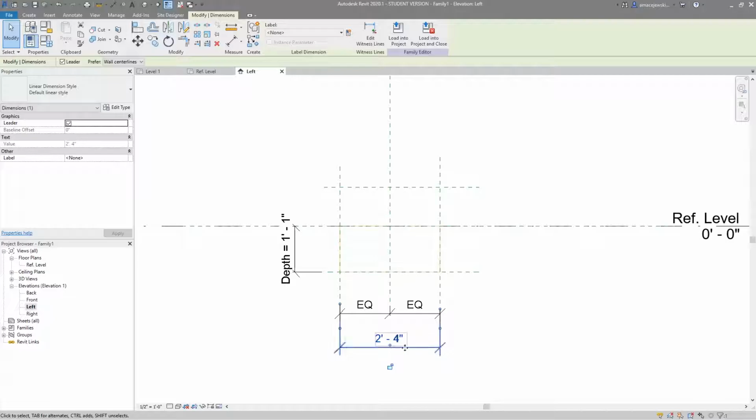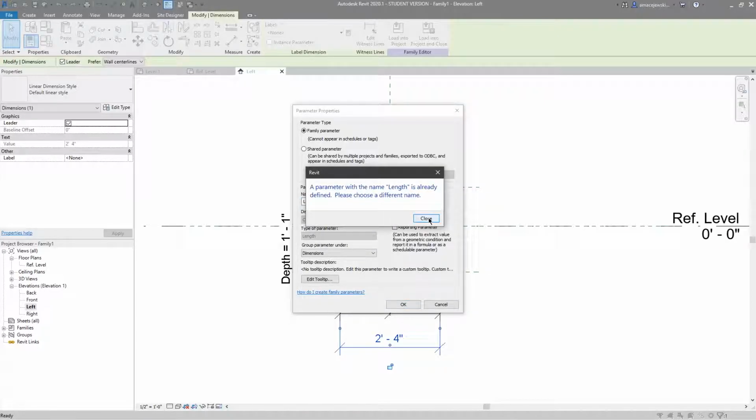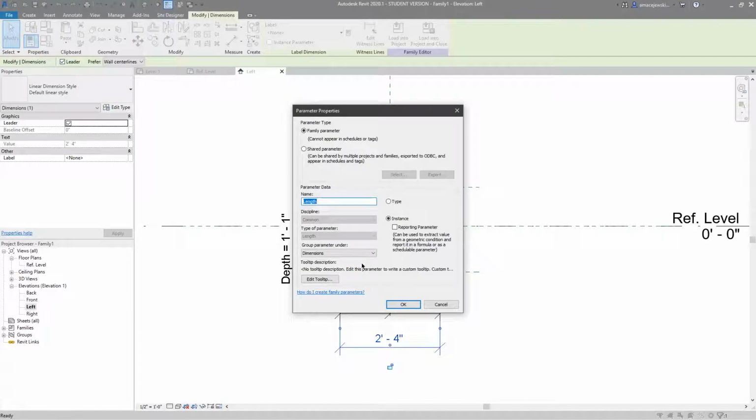And now I want our length. I'll select the dimension there. I'll go back to create, and I will type in length for the name of the parameter. I'll make that an instance parameter again, and I'll hit OK. Of course, length is already defined because the length itself is the length of the line. So I'll do length void.